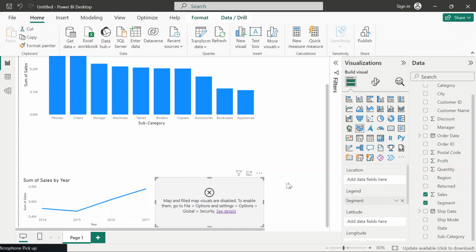So in our case, it might work because the data we have is US data, so those locations might show. Here it's giving me an error that map and filled map visuals are disabled. To enable them, go to File, Options and Settings, Options, Global and Security. Okay, I have to enable that first.